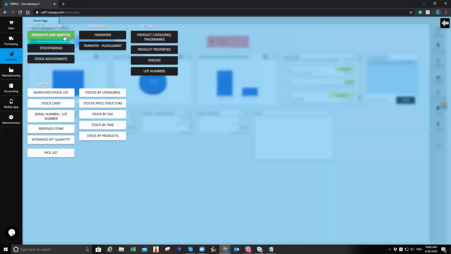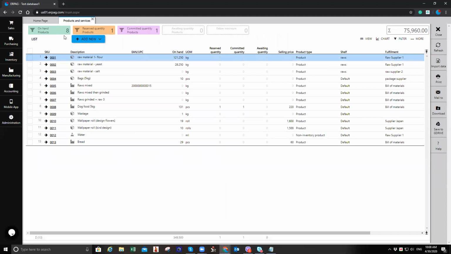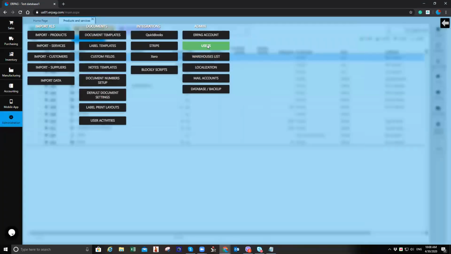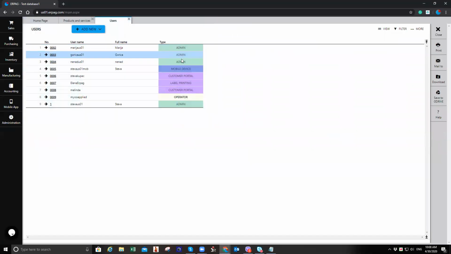Your inventory, products, and service list. This is the list of all the items you have. Excuse me, can we customize that full access user rights? Yes, of course. In the administration, users, admins have full access. There is no limitation to them.